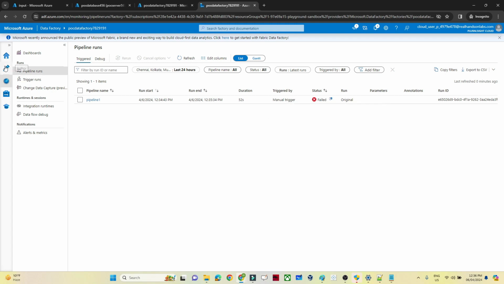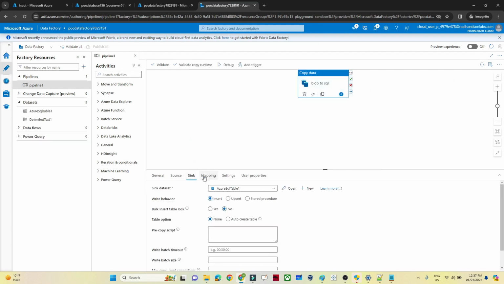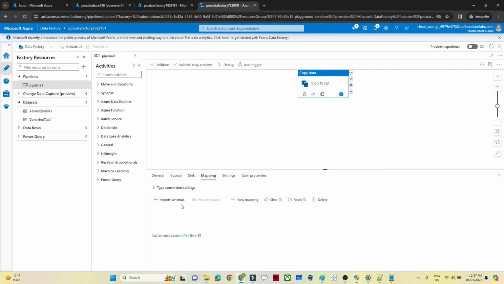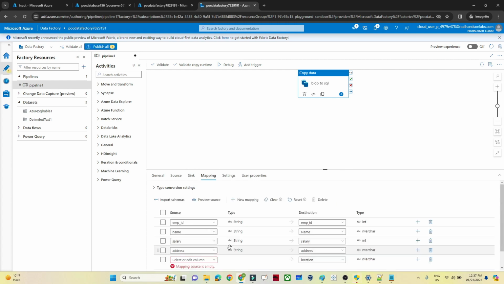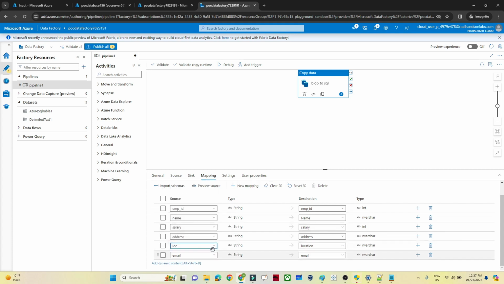Now I will go to my pipeline. I'll click on this copy data. What you have to do, click on mapping, click on import schema. Now you should be able to see whether all the mappings are fine or not. You can see employee ID from the source is mapping with the destination, name is mapping with name, salary with salary, address with address, but for location there is no mapping. So I'll click here, I select LOC. LOC is mapping with location, email is mapping with email.